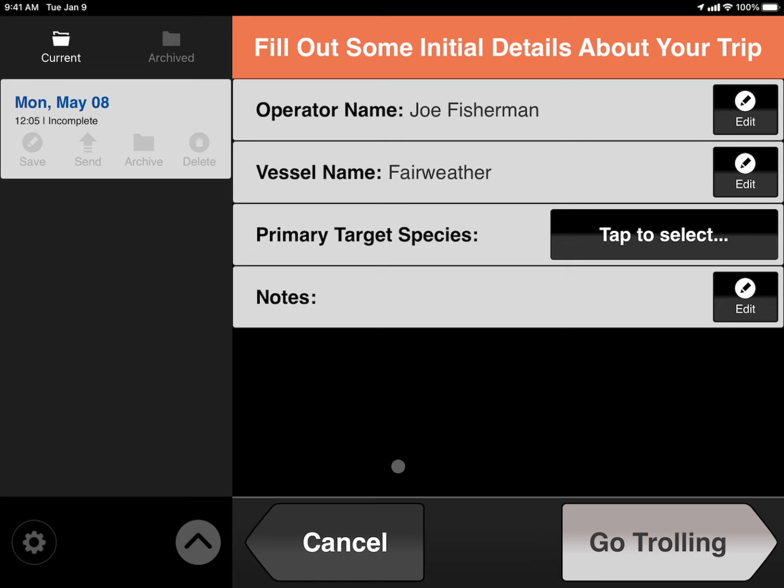You'll be brought to this screen first. Deckhand asks for your name, your vessel name, and your primary target species. You only have to enter your name and the vessel name once, as Deckhand recalls those from previous trips to avoid having to re-enter that data every single time.